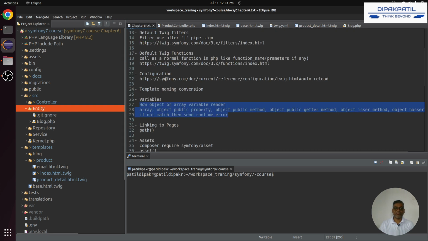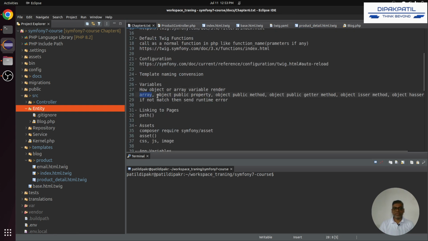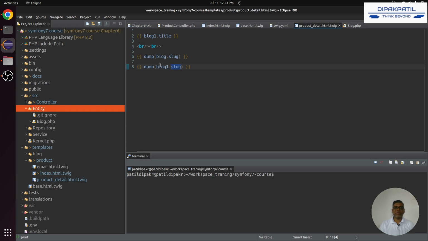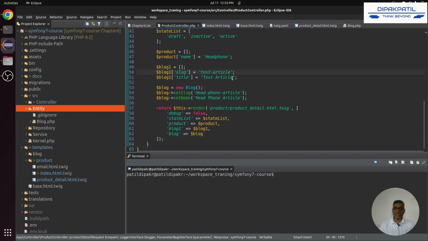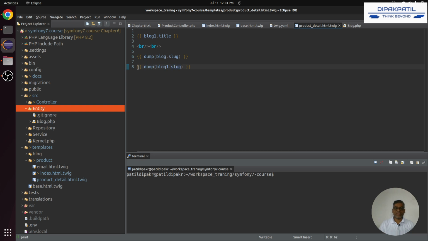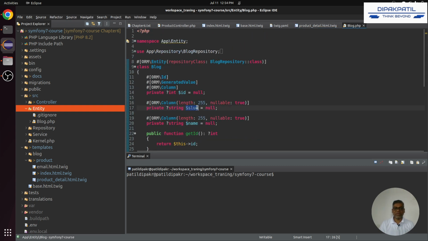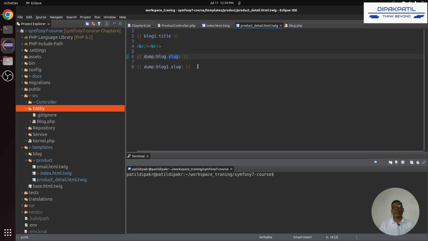Let's understand the sequence. So first of all, it's the priority of the array object. When I use this syntax slug, then it will check if it is an array, then check whether the key exists in the array or not. So yes, the key exists in the array, then print it. So this is the array, that is clear. Then what about the object? If I use object reference dot variable, it means that initially it checks is there any public variable with the name of the slug exists in the file. If yes, then use that.